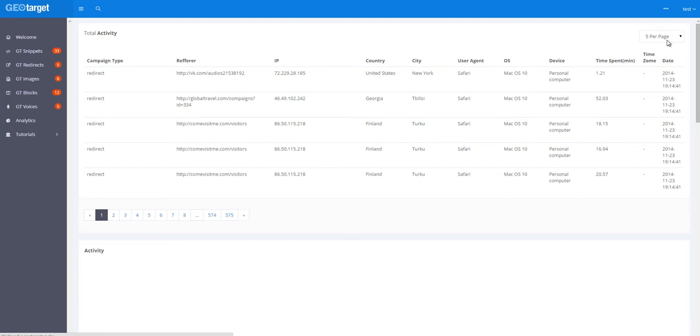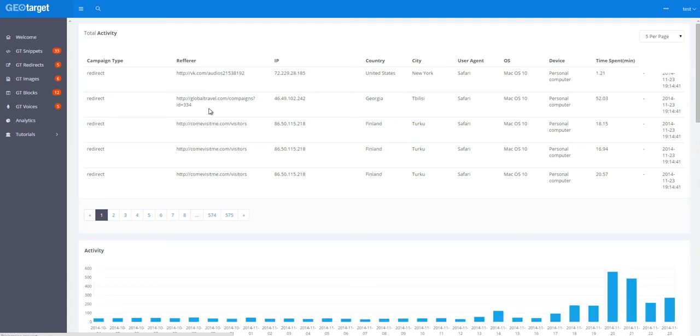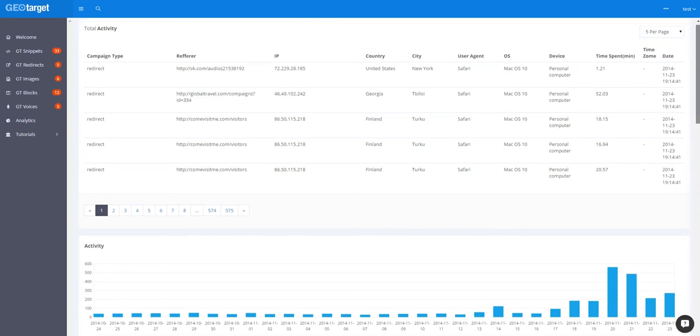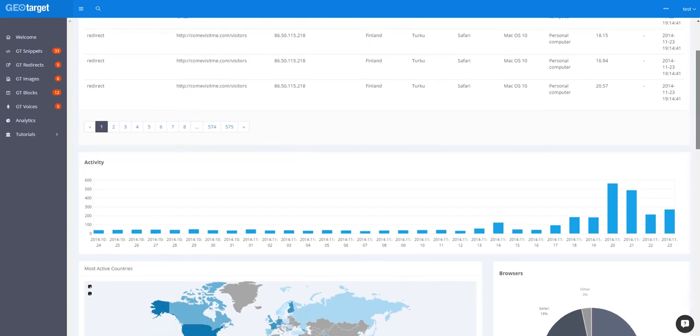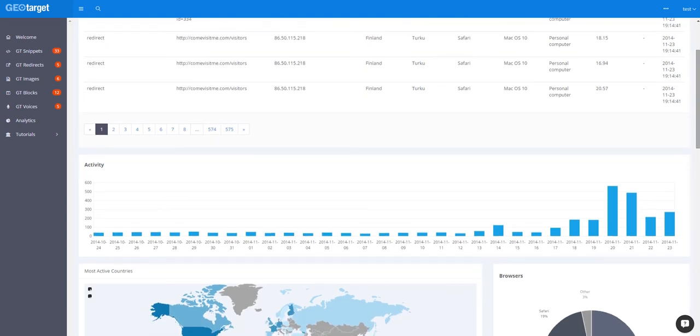Now, number one, this all can be selected based on the number of pages, so you have data about people from all different locations. As you can see, this is from redirect campaign, this was a referrer, this is the IP, the country, the city, the user agent, the operating system, the device, time, how long they spent, as well as a date. Now, what I'm looking at right now are global statistics. I'm going to show you campaign by campaign statistics as well.